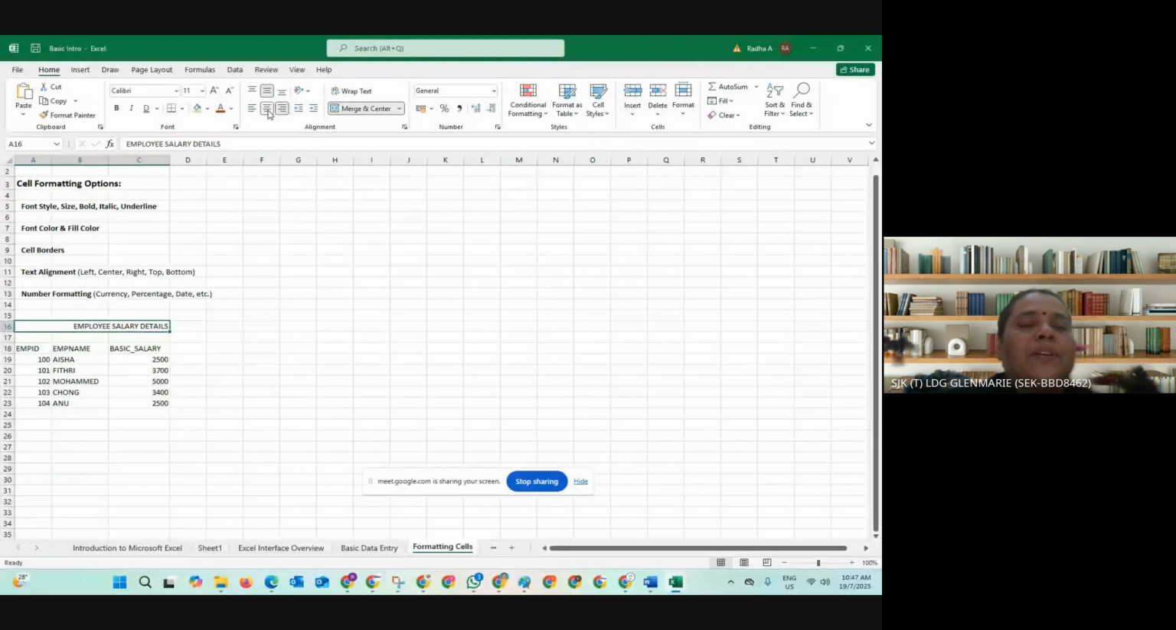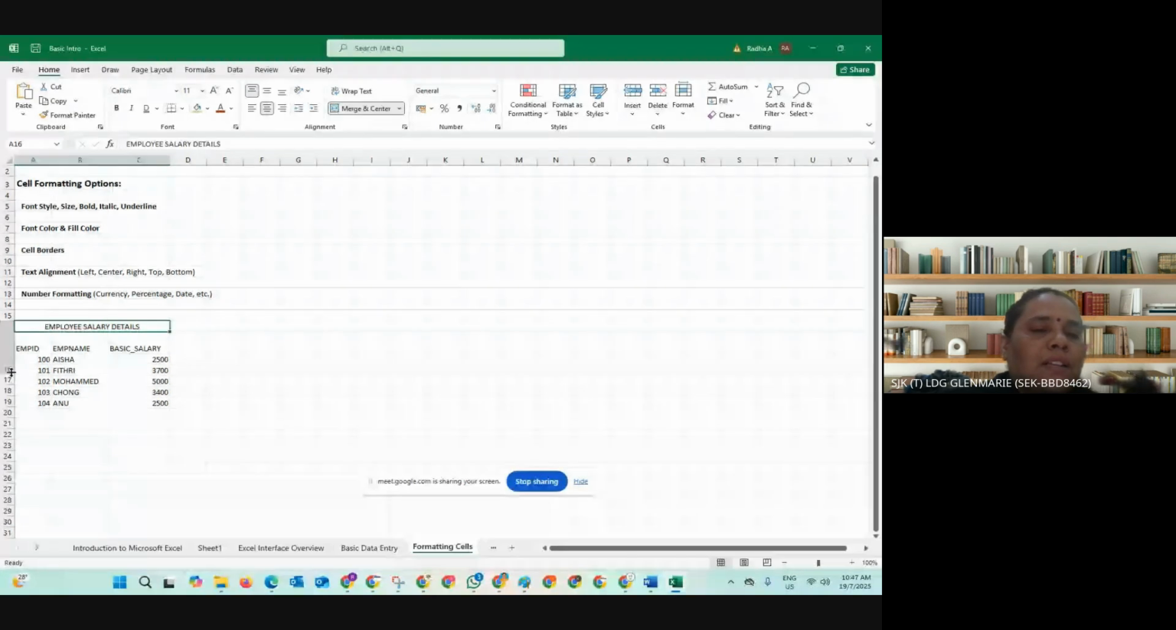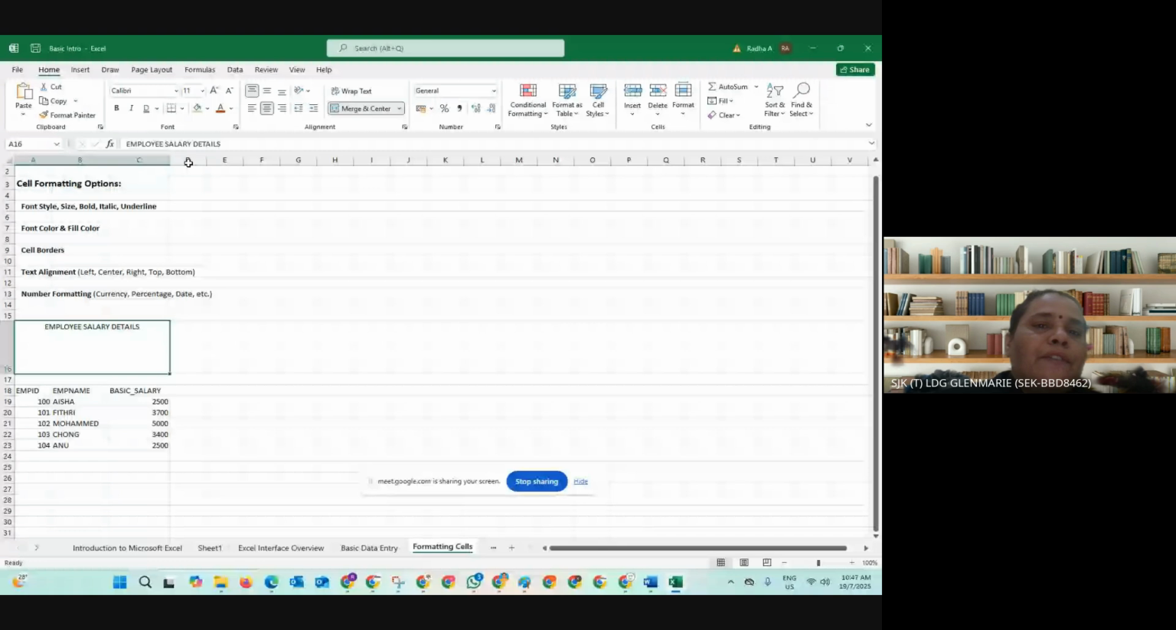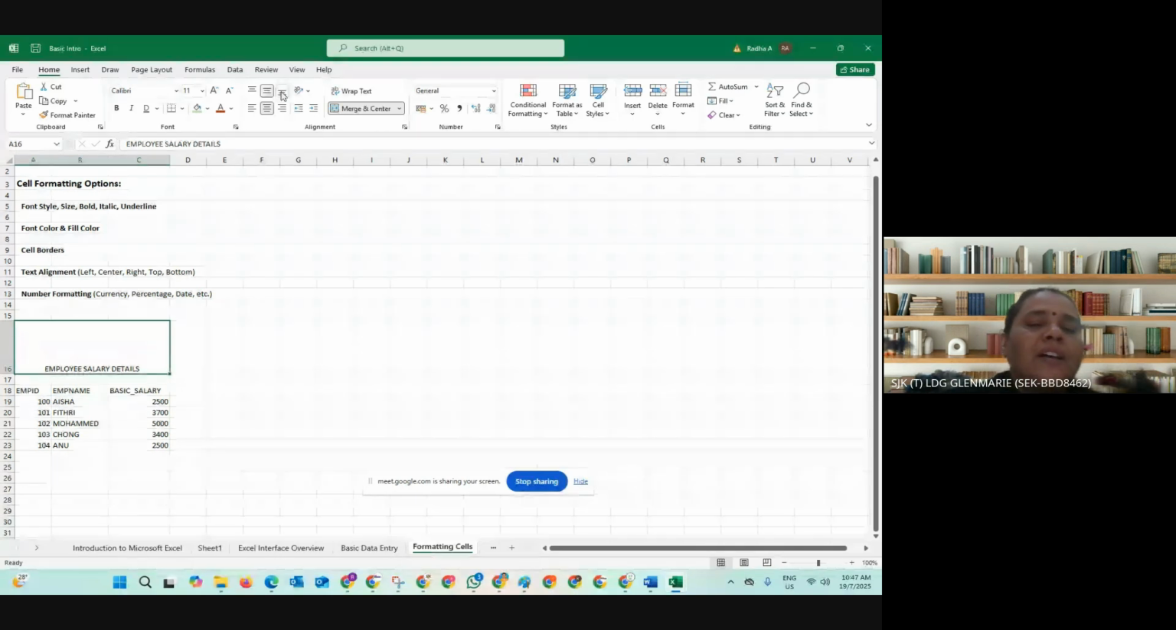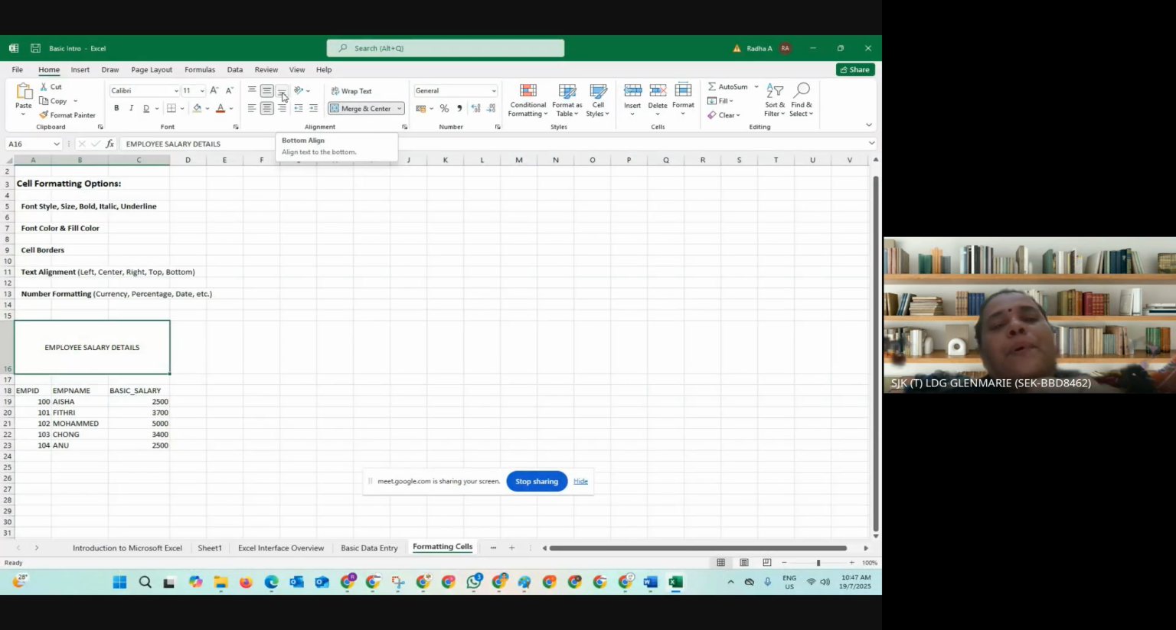This is a little upper. Let me show you. Let me move it a little. Now see, if I want to place my data in the cell either up, down, or center, you can use these tabs. If you hover over the cells, you see a pop-up menu that shows guidelines to the user, like bottom align: align text to the bottom. Let me go with the center one now.